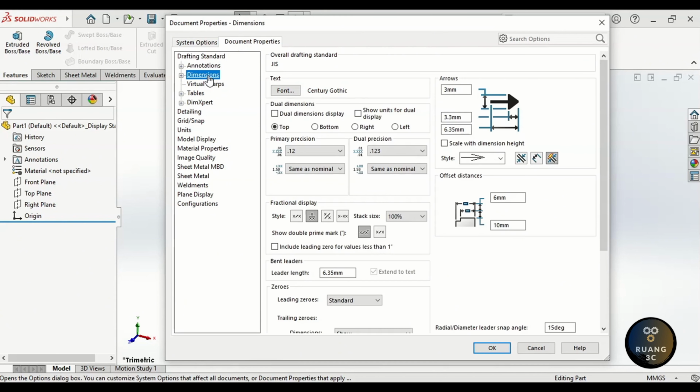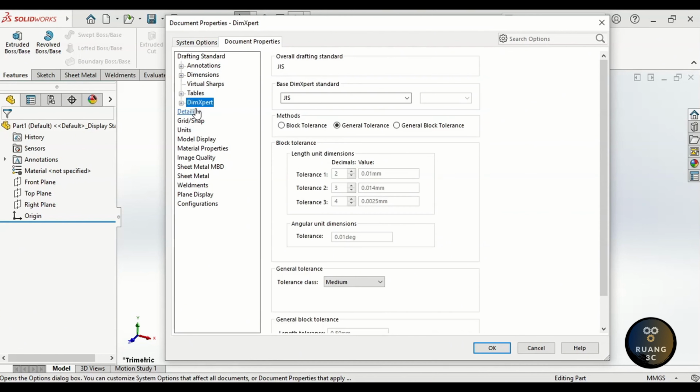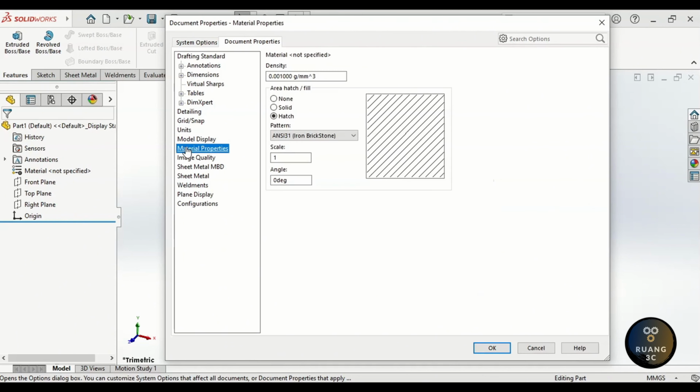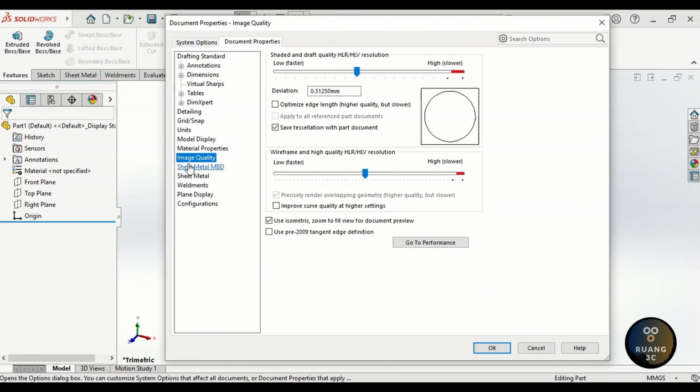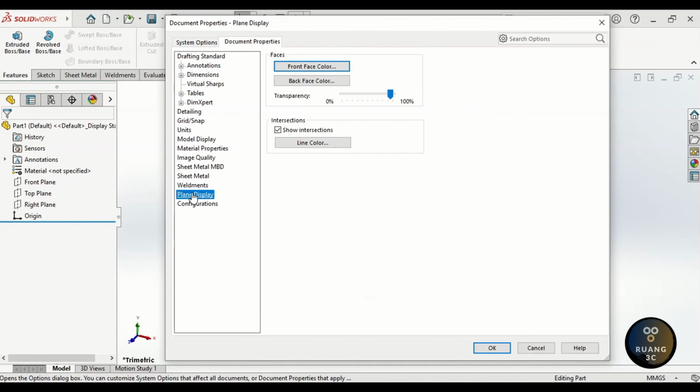The document properties, on the other hand, are specific to the file type. This means that changes, such as units, dimension style, or accuracy, made in a part file will only affect that specific file. When you open a new one, these settings will need to be reconfigured. To keep these settings, it's best to save them in a template.